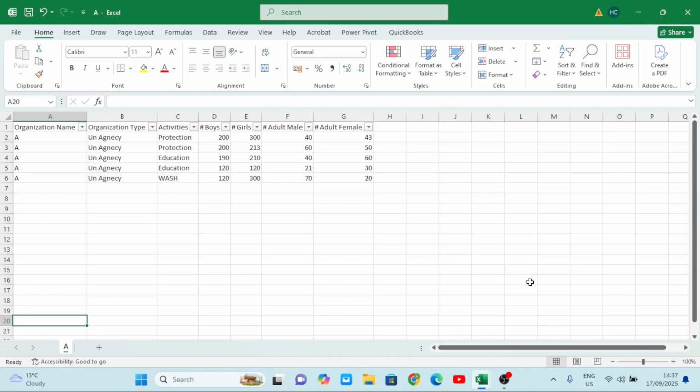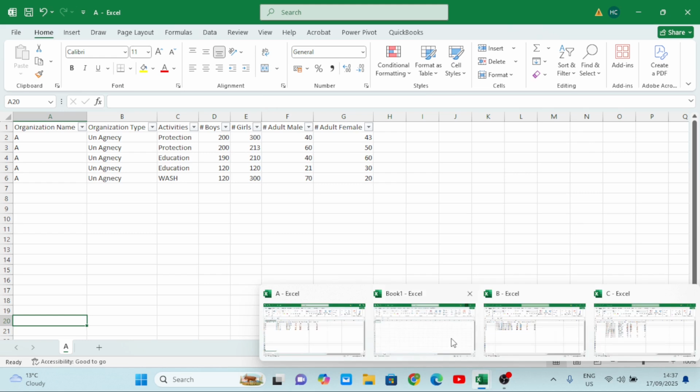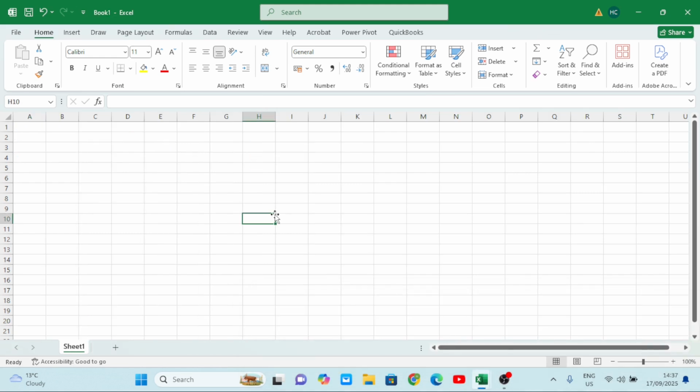Now another rule that you must follow is that you see here that we have a totally different Excel sheet already opened.